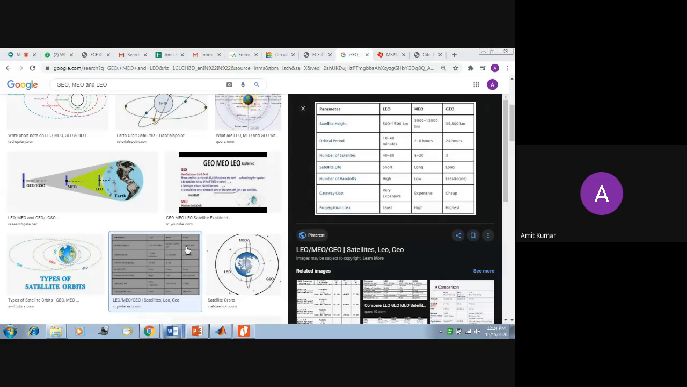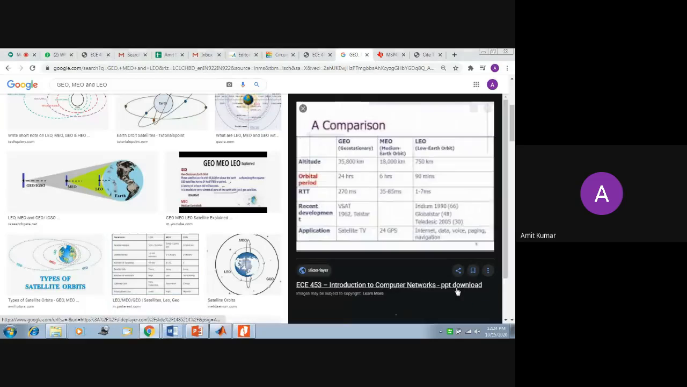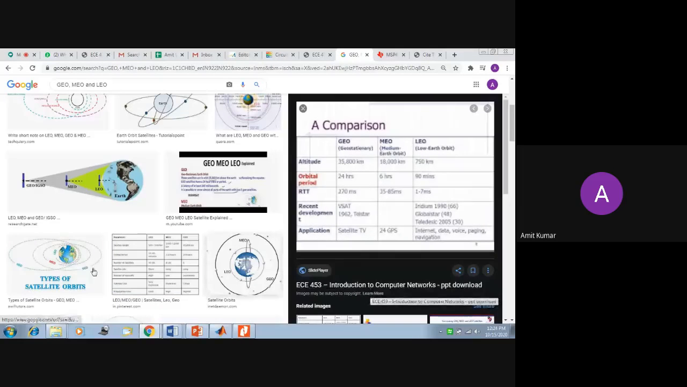So prepare a table here, and then try to enter all those parameters which are there. So you will find many of these. The second one you can find. So you can find many things.